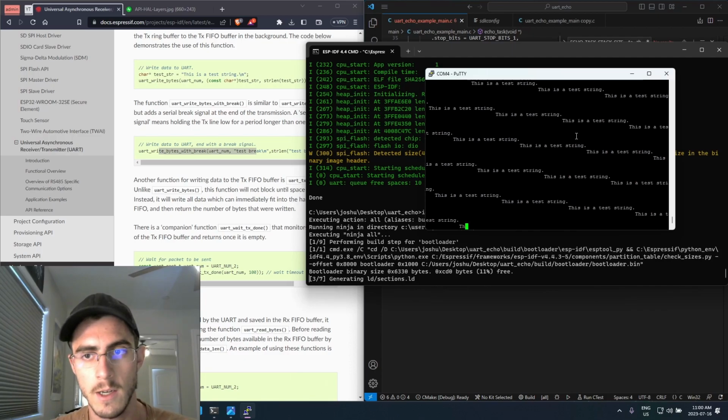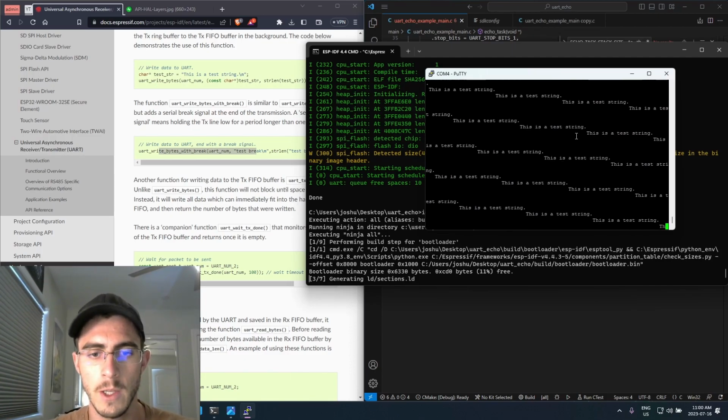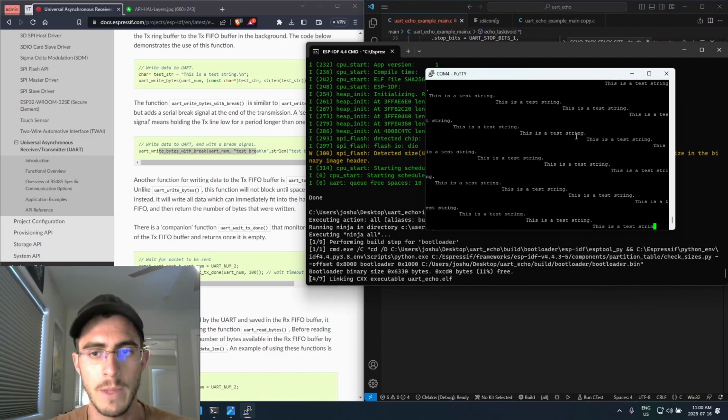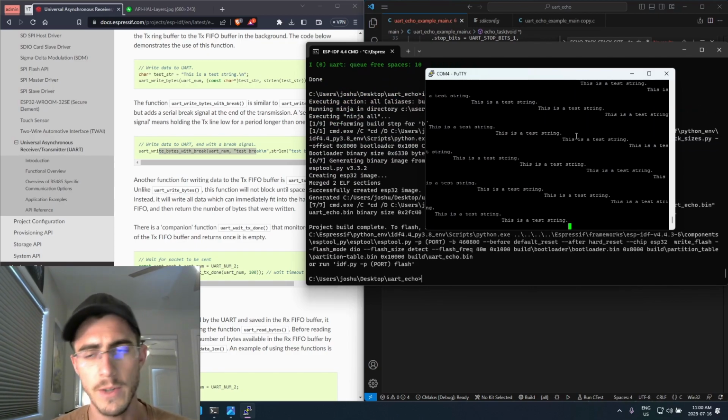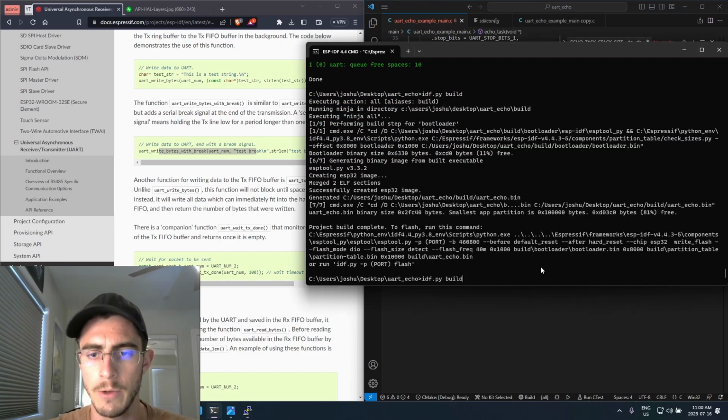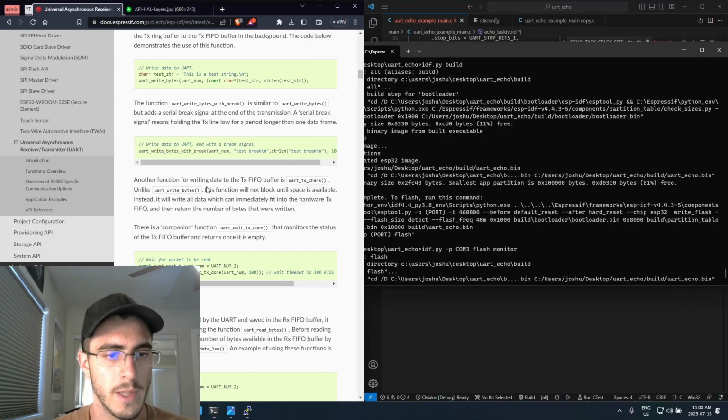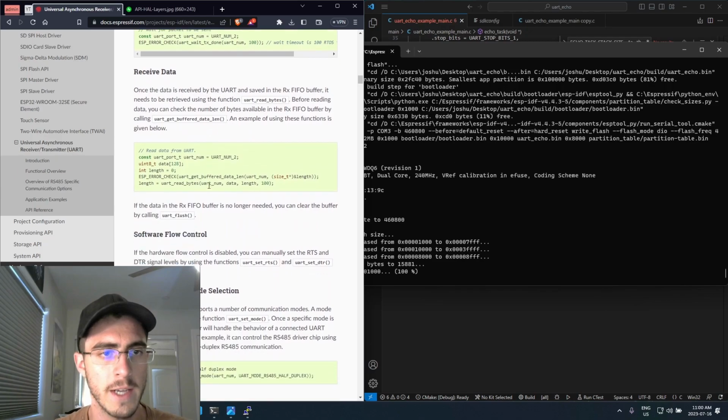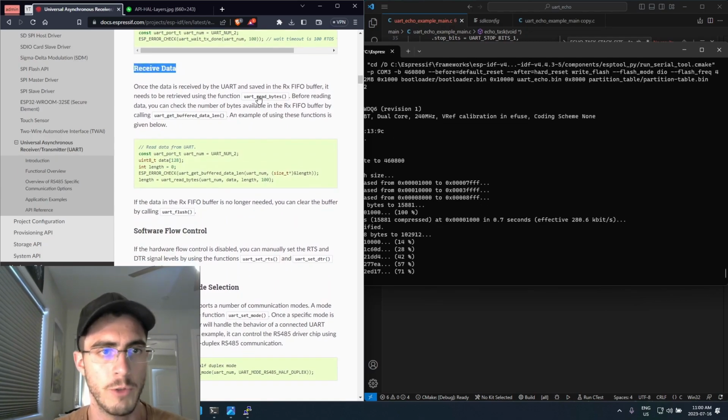So this is really cool. We know that we can transmit from the ESP32. So now what we need to do is figure out how to receive data from the ESP32. So let's now move on to the next section, which is receiving data.